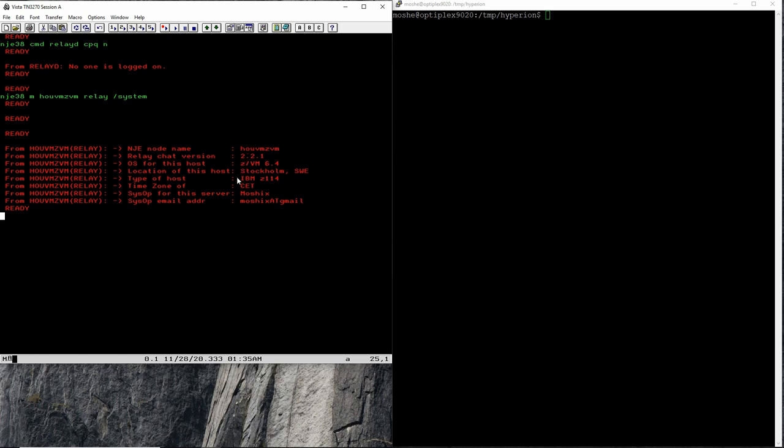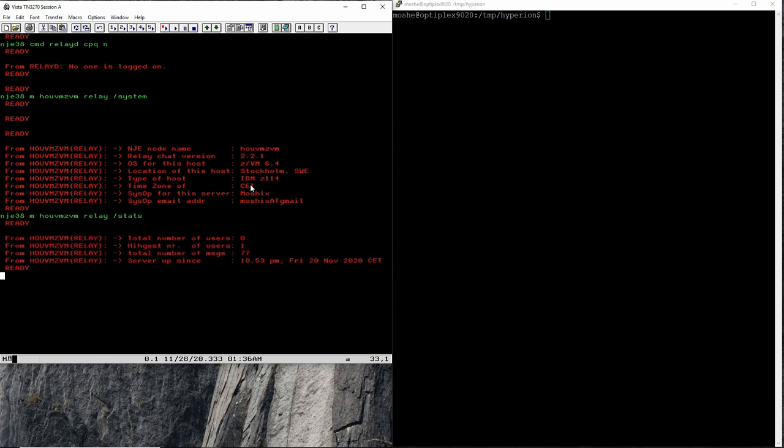So we can also do, for instance, again, this is the node, this means message, and now the user is relay. Now we can say stats, send me some statistics. It answers here: it's a machine running in Stockholm, an IBM Z114. We've had, right now there's nobody logged on. Highest number of users is 1 because it's a test environment. 77 messages, and it's been up since Friday, 20th of November. So all this works fine.